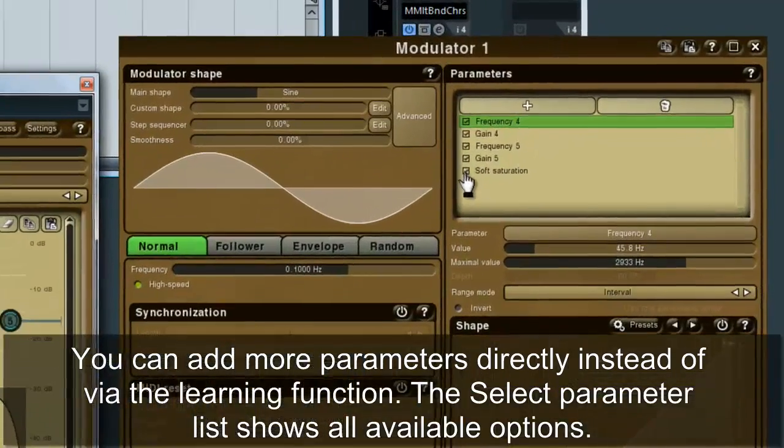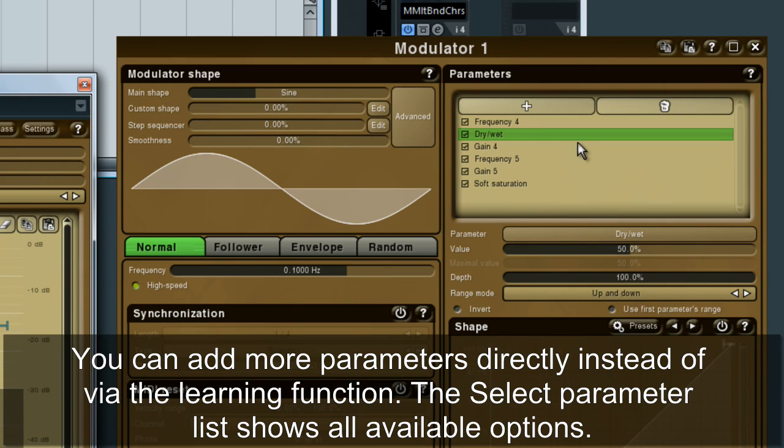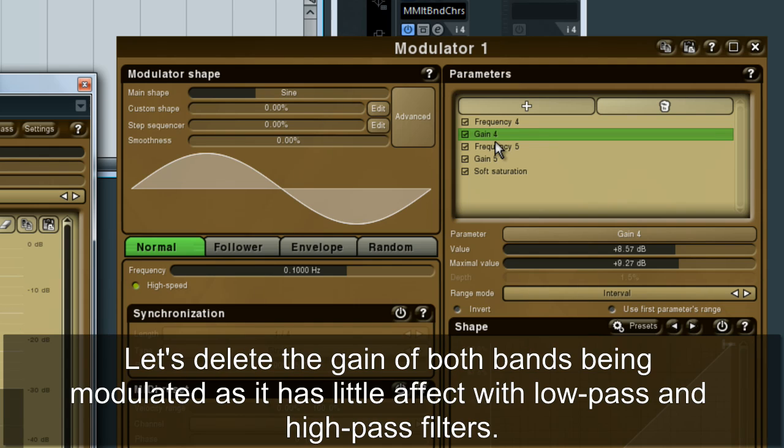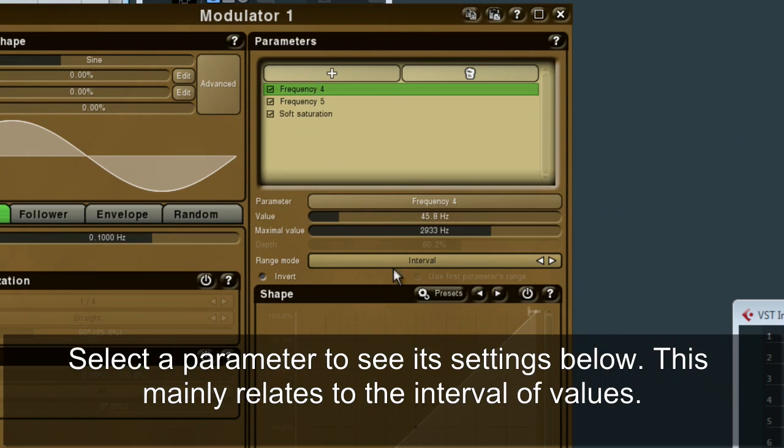You can add more parameters directly instead of via the learning function. The select parameter list shows all available options, and you can also delete them. Let's delete the gain of both bands being modulated, as it has little effect with low-pass and high-pass filters. Select a parameter to see its settings below. This mainly relates to the interval of values.